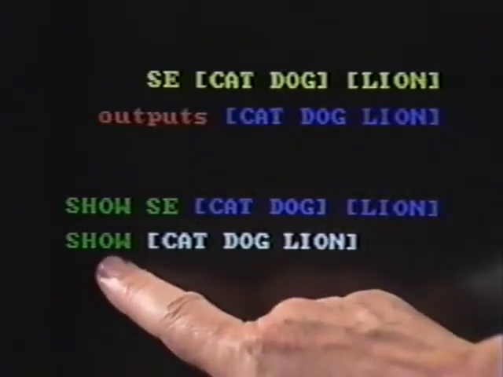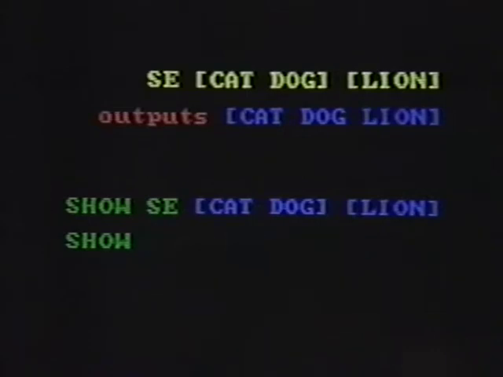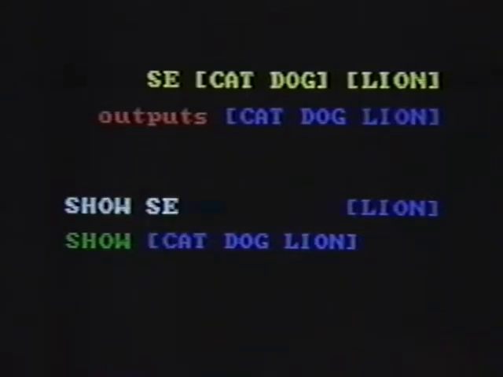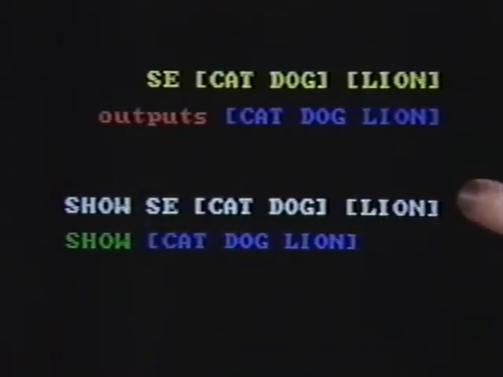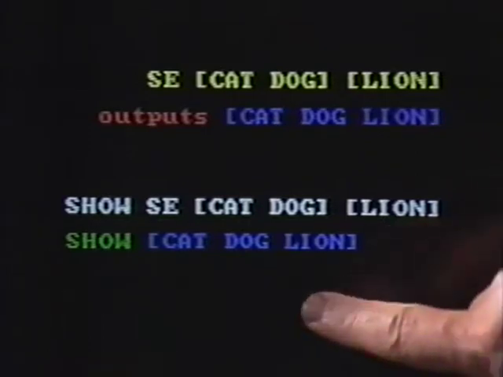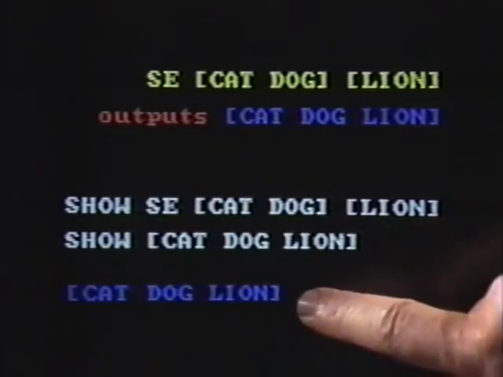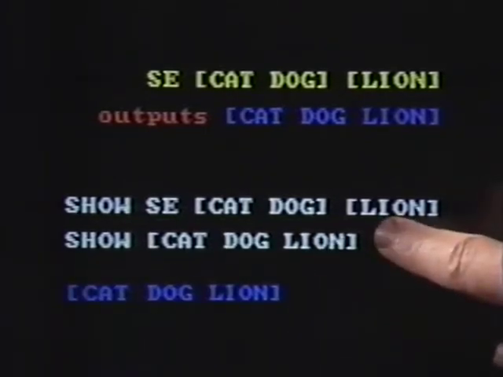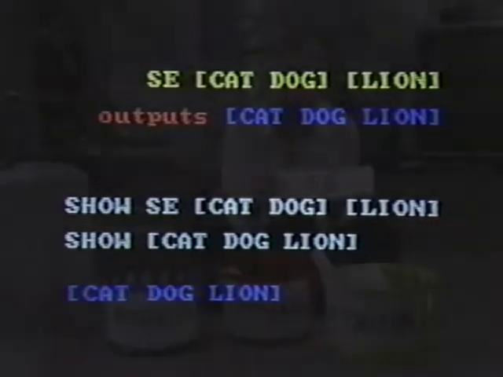Show becomes active. It looks for its inputs. There they are. We put that one back in white because we're through with it. This is where the work is being done. And what does the work consist of? This. Cat, dog, lion is printed. Put that back in white to show we've done with it.